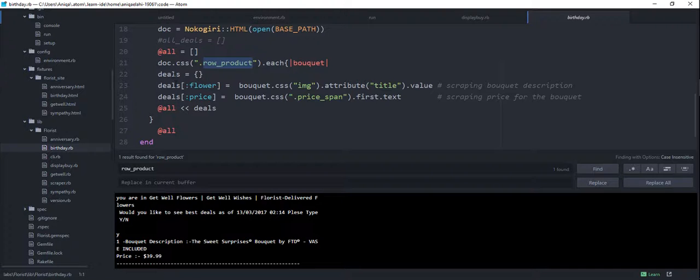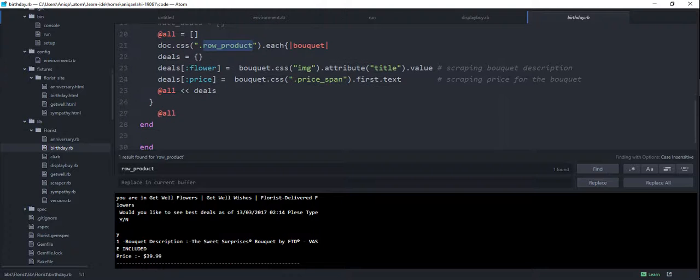price. And then I also declared a hash here, deals, which is empty at this point. But when I get the data, I assign these symbols to the deal hash: deals flower gets the description, and deals price gets the price. Now we have a hash with two keys, flower and price, and this hash is being pushed inside this array. These things happen until the end of the page, and it pushes all this info for each single picture inside this all array, and then we return this all.